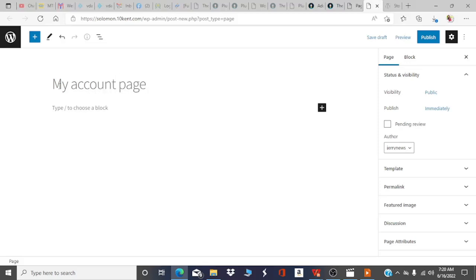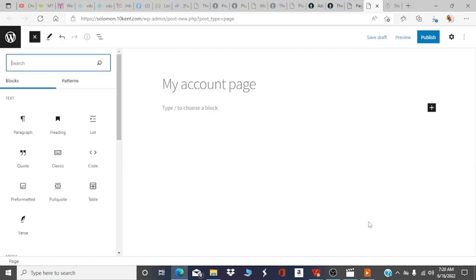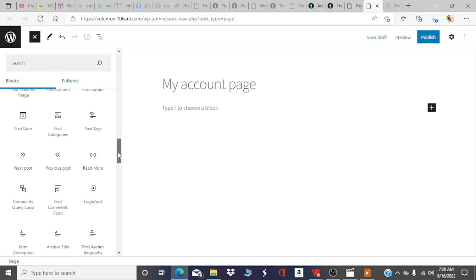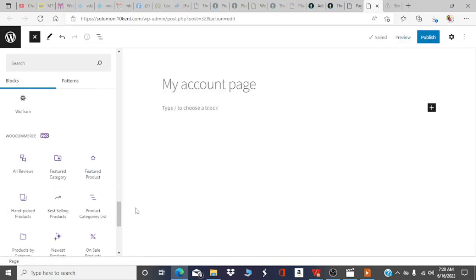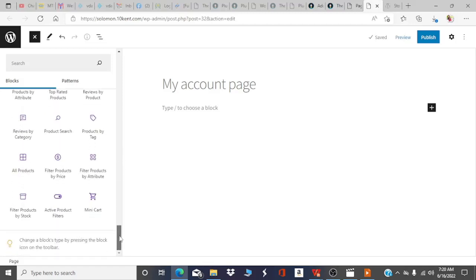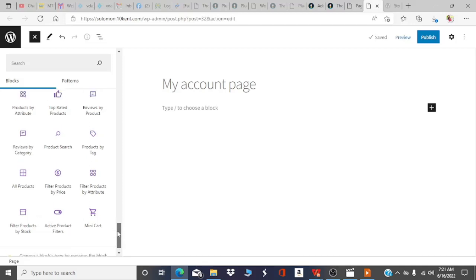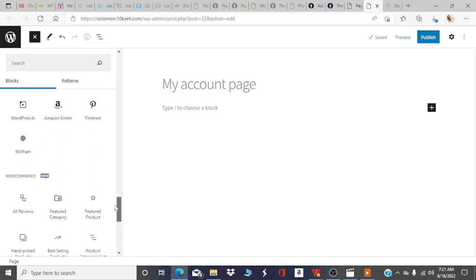That's it. Now there are different ways you can create it. You can write the code yourself, or you just click on this plus icon, plus sign. You scroll down here and look for the WooCommerce section. Possibly you can find the my account page there. And if you don't find it, that shows that you have to create it yourself.